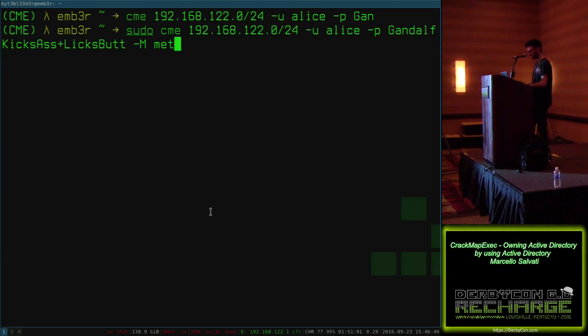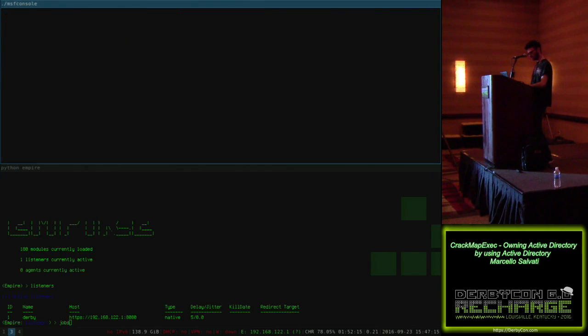So, the met_inject module, and this does what it sounds like. It directly injects Meterpreter into memory using PowerShell. And we specify the module using the -M flag, and we specify the LHOST using the -o flag. So each module can accept arguments, and you can specify them using the key value style, like MSFVenom, if you're familiar with it. So the LHOST would be 192.168.122.1, and the LPORT would be 8443. Okay, that should all work.